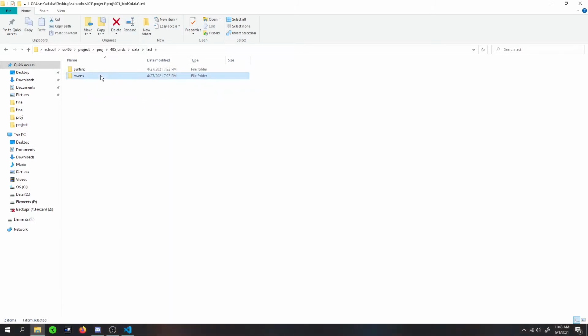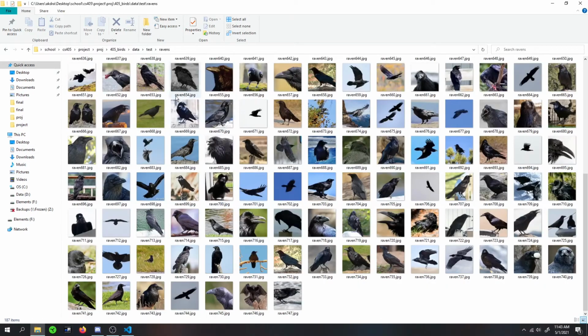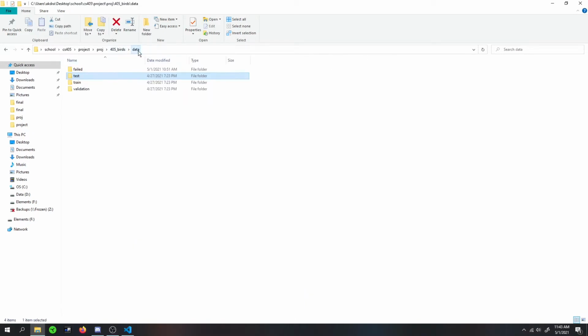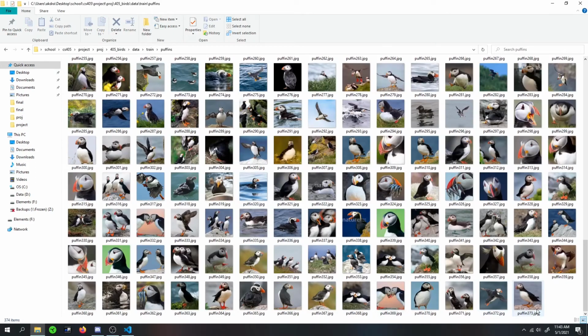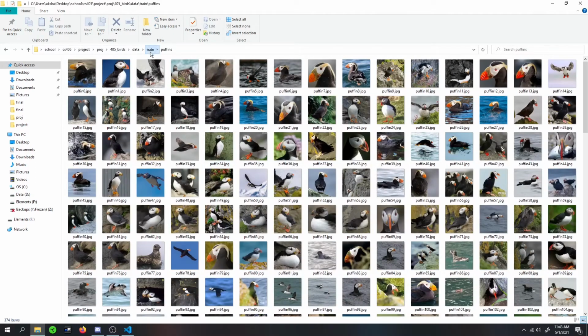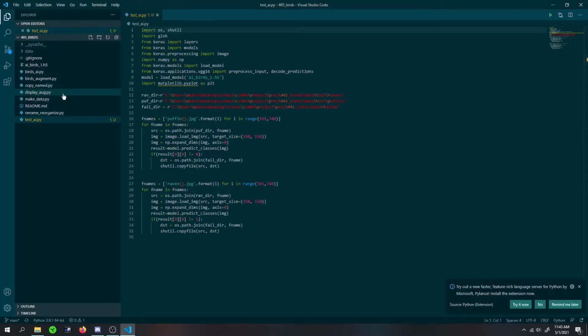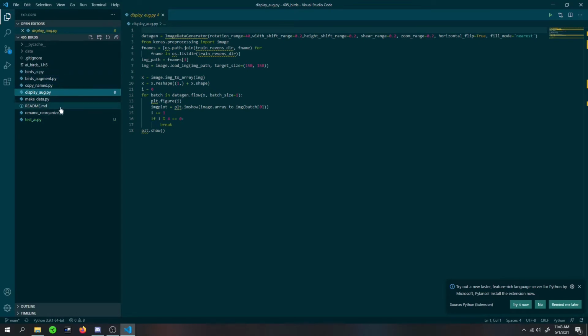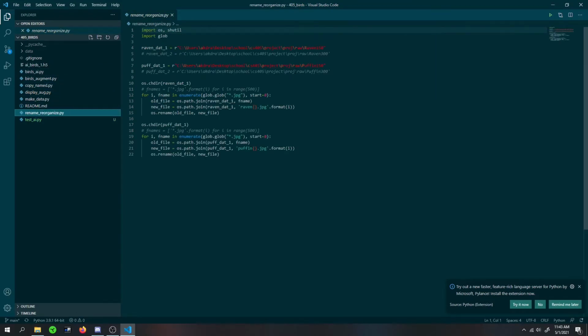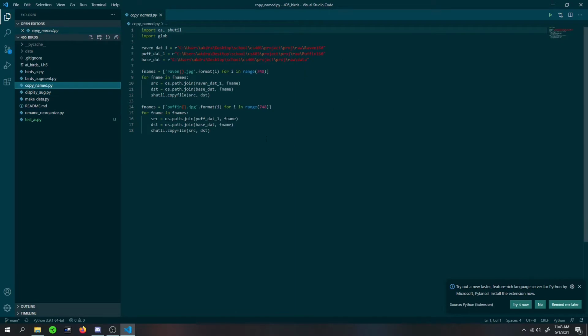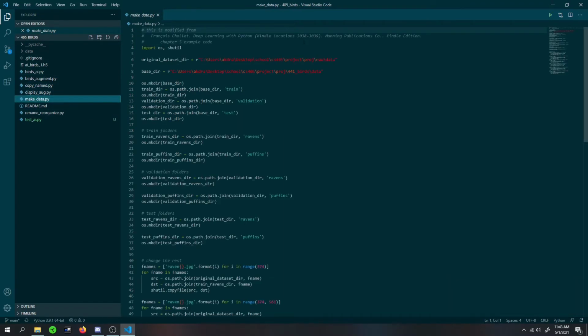In test, we've got some amount. In train, we've got the 300 or so. And that's the organization. I used this script to rename all the files, and then I copied them over to the other folder where they were all together with this script, and then I used this make data script, which is edited from Deep Learning with Python.